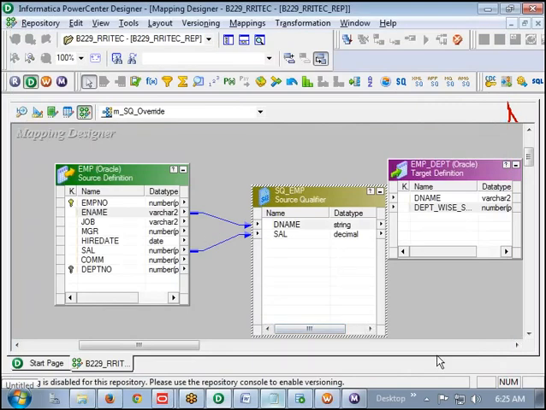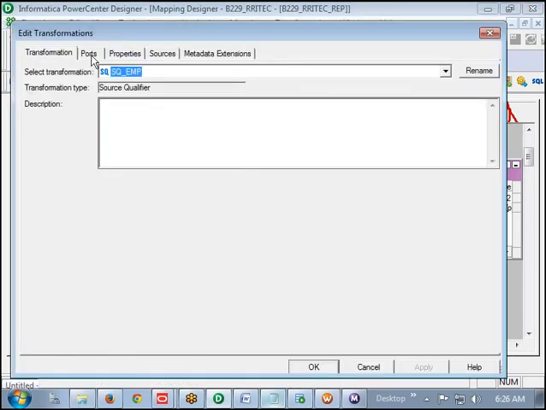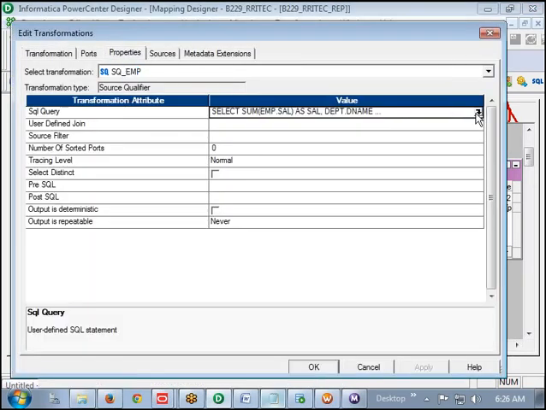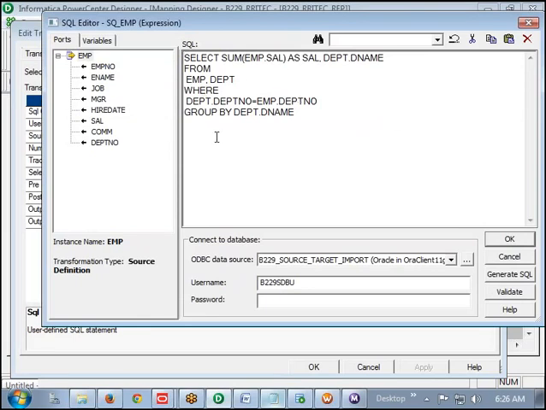Wrong mapping or not, whatever you connect here doesn't matter, because we are only passing the department wise salary. What you connected here doesn't matter. What output is coming from the source qualifier query? That is what matters.